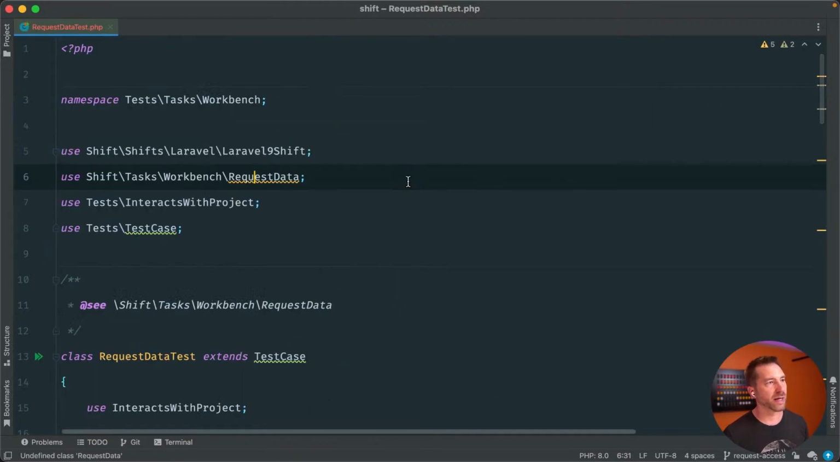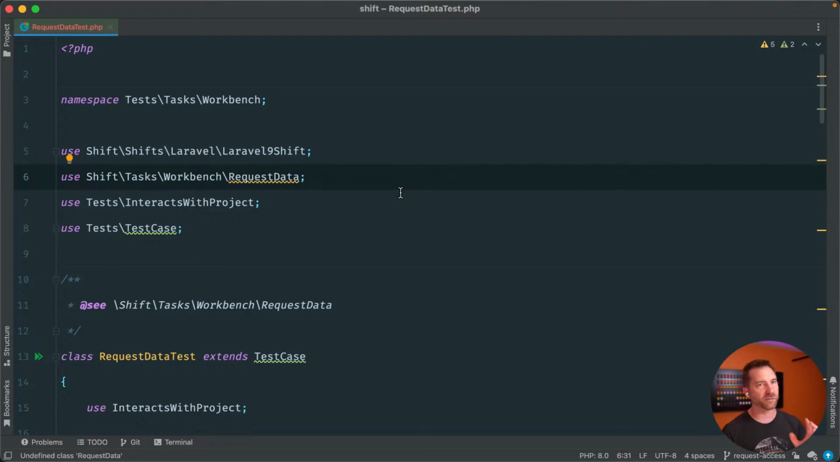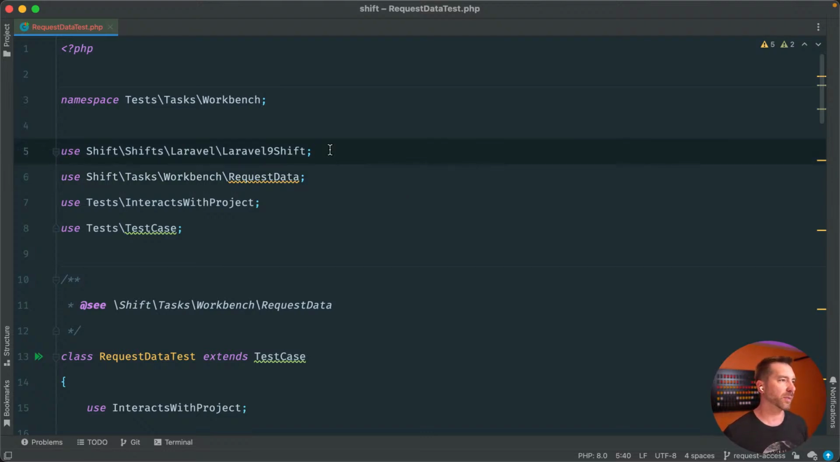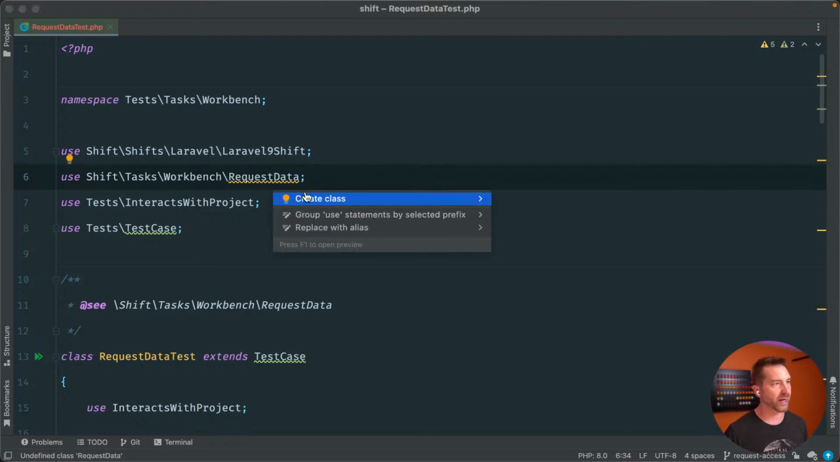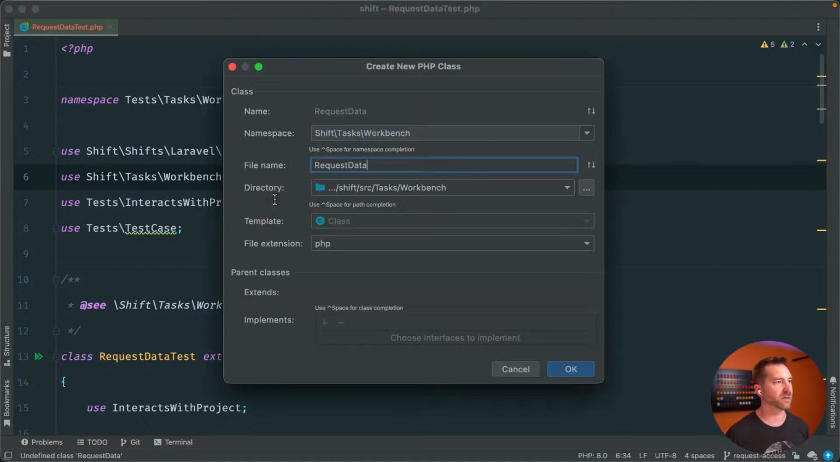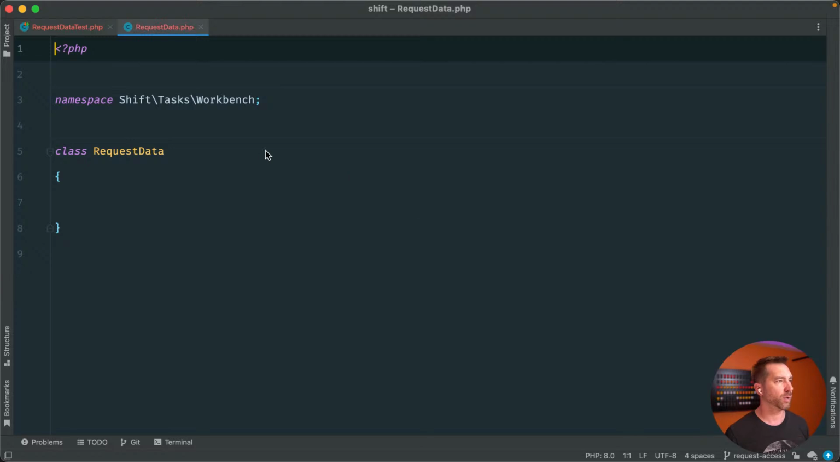Okay, so again, I'm going to sort of practice TDD here. So I'm not necessarily going to wait till we see the failing test and all that stuff because I don't want to mess with Docker, or at least mess with it as little as possible. So what I'm going to do is just go ahead and start generating things where I know we're going to be missing. So in this case, PHPStorm's kind of already telling me in a failure type capacity that, hey, look, this request data class doesn't exist. So let's go ahead and create it. It's going to be under Shift Task Workbench, request data.